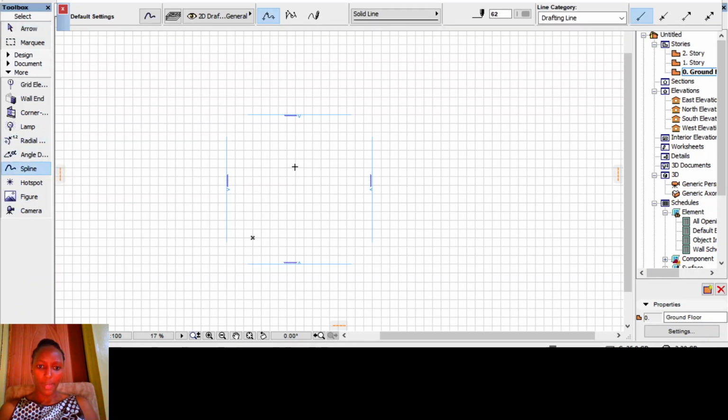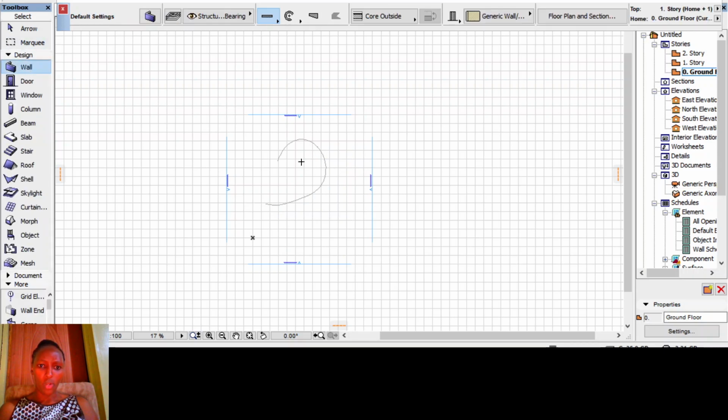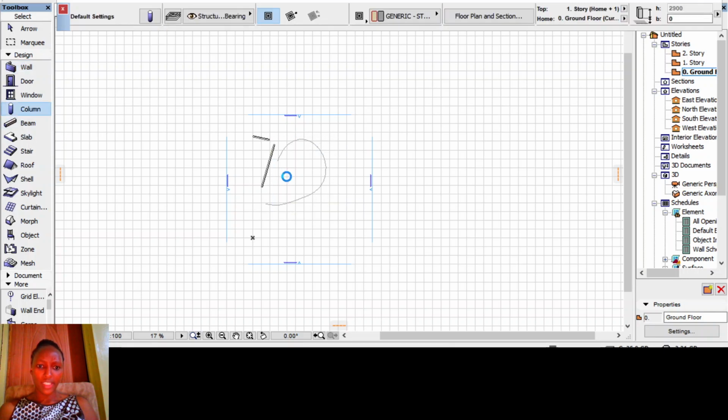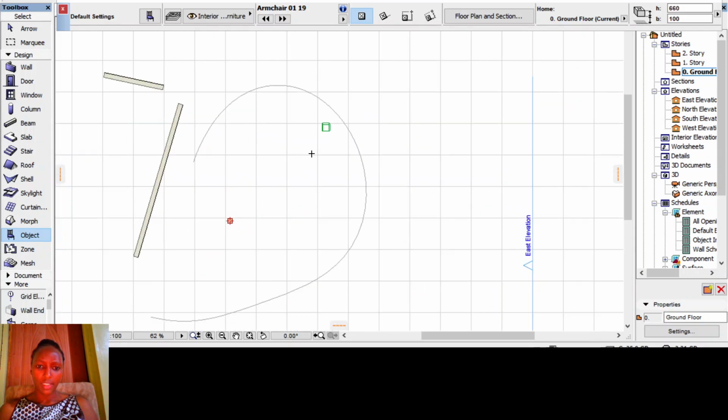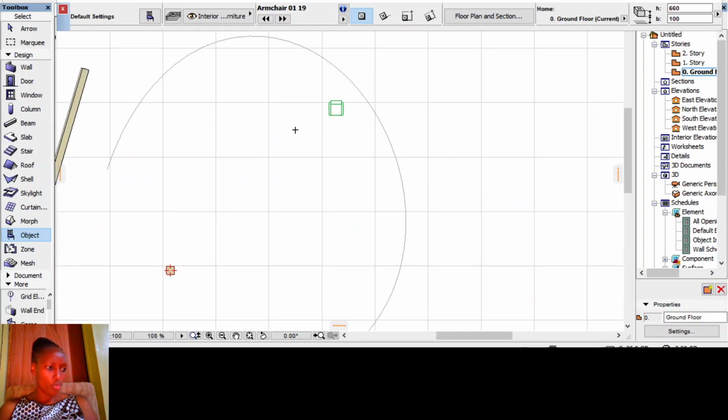If you want to draw a spline, you will just come and get it in the toolbox. Okay, maybe if you want to design, you want a wall, you'll just come and find it in the toolbox. If you want a column, you'll find it in the toolbox. Anything that you want, if you want an object, you can just place it from the toolbox.